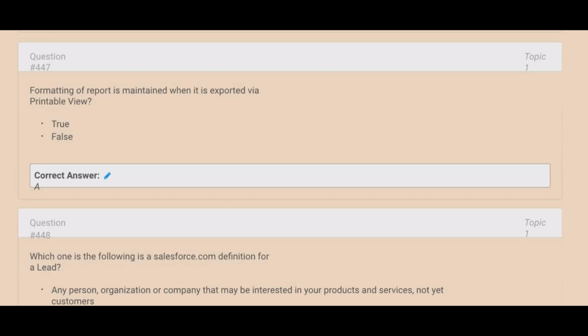Question is formatting of report is maintained when it is exported via printable view. Options are true or false. Correct answer is option A true.